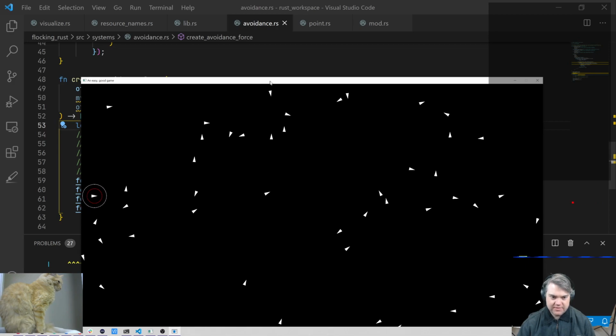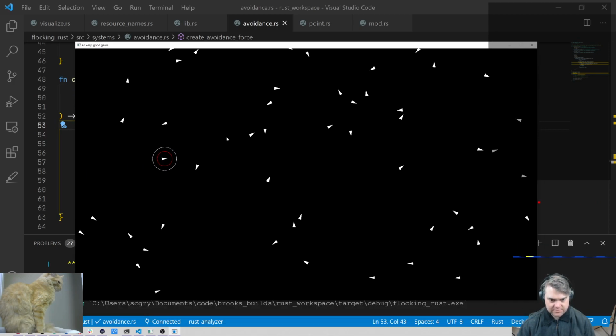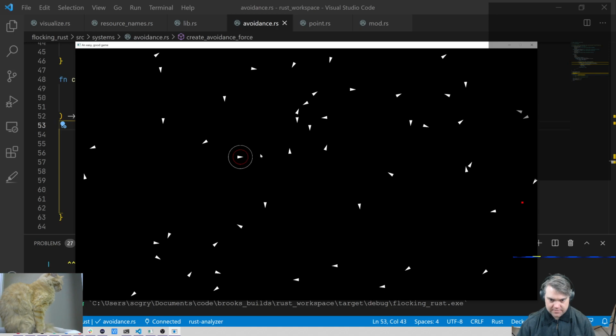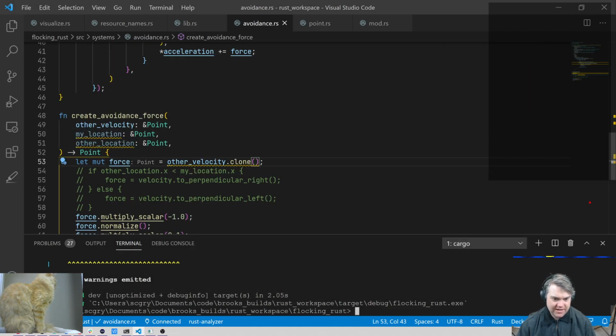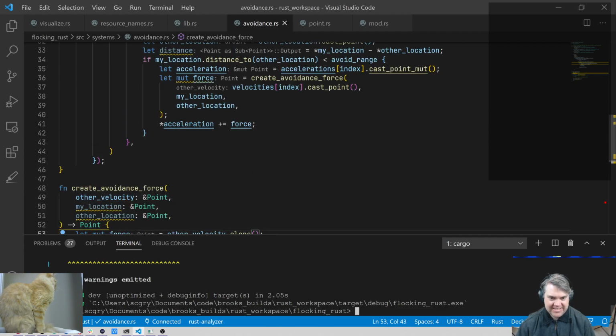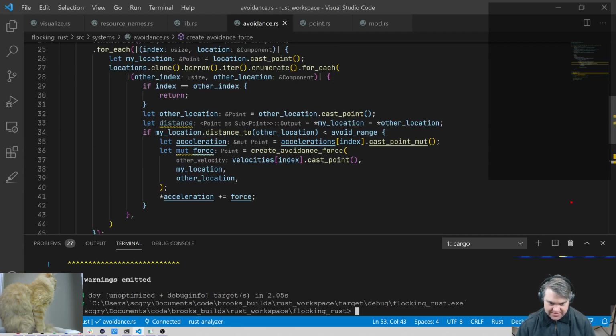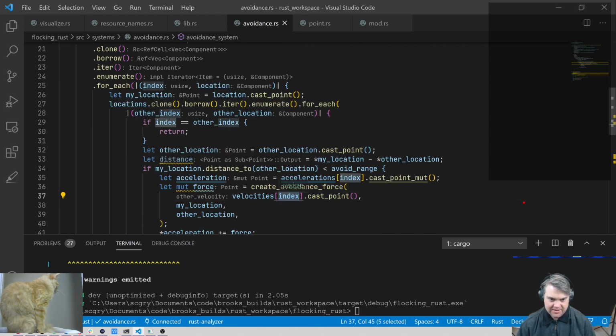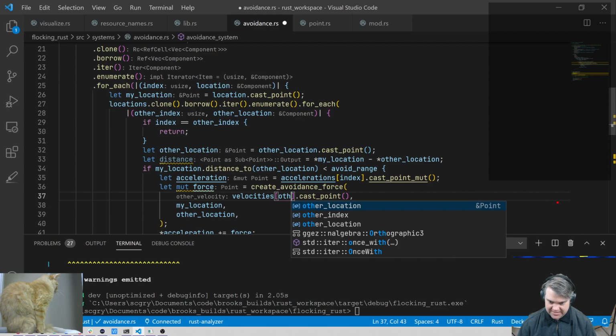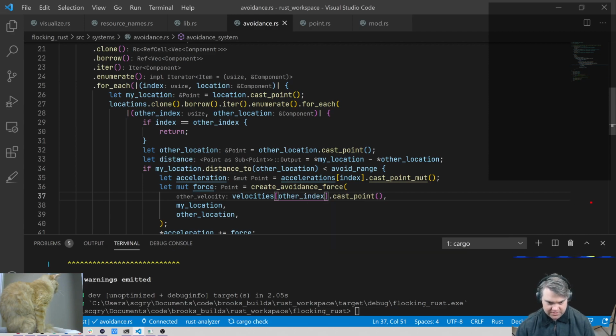Now you're not doing anything. Oh, it's because it's my own velocity. I need to pass in the other velocity. Do I have the other velocity? I do. I have velocities of other index, which will now go in there.